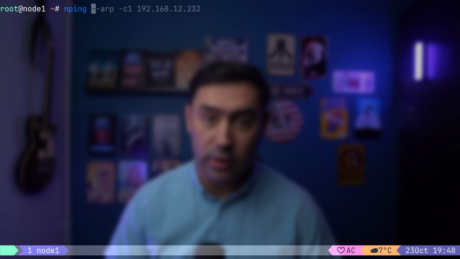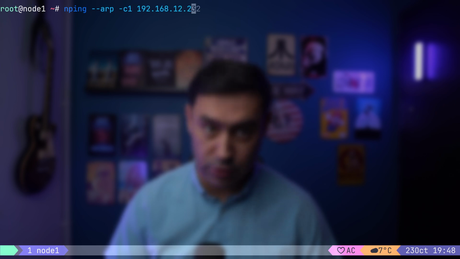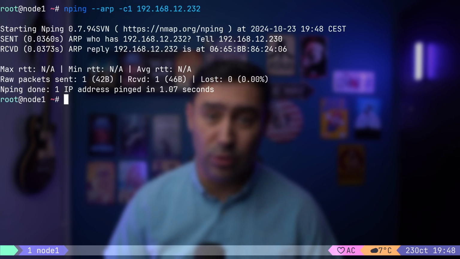The last Nping mode we'll discuss today is ARP, Address Resolution Protocol. This mode allows you to send ARP requests to discover the MAC address of a server on a local network. For example, we can use the following command to get the MAC address. It's important to note that while this tool is useful for legitimate network management tasks, it can also be misused for ARP poisoning or other malicious activities.